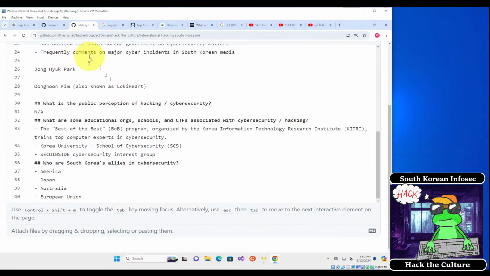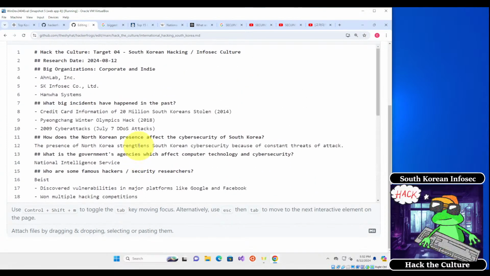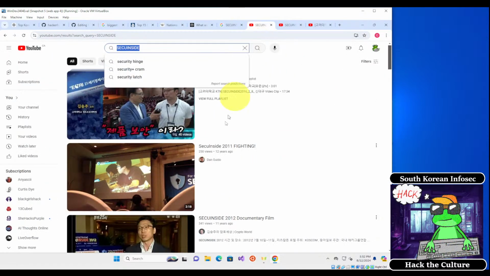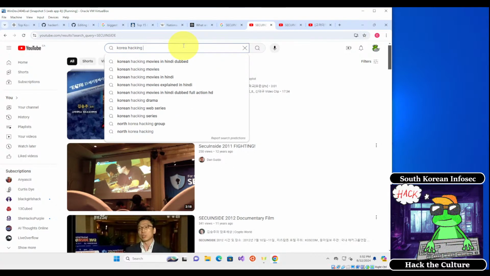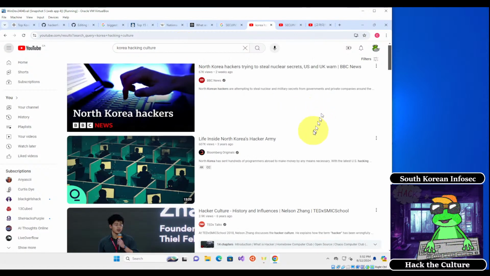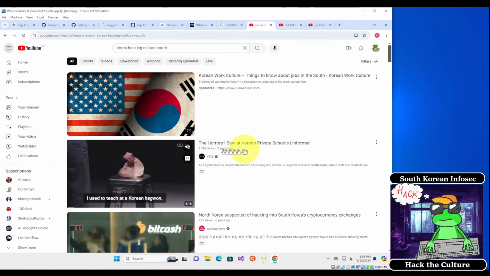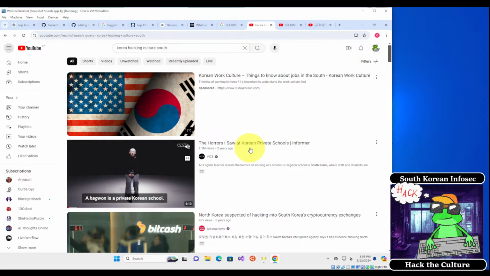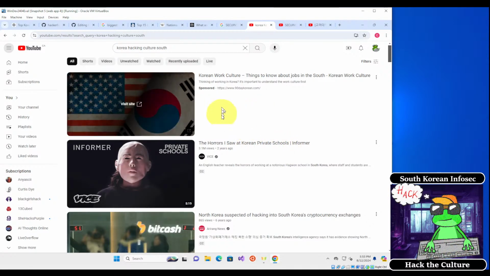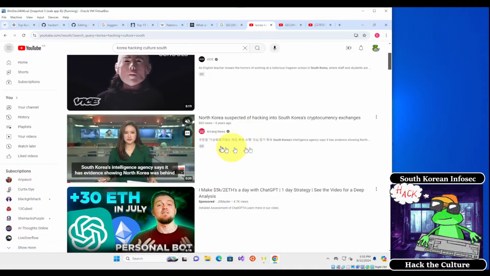Okay, all right. So is there anything else we need to know about the South Korean hacker scene? You know what? Maybe I should just look for some videos. I mean YouTube. All right. Korea hacking culture. It's only going to talk about North Koreans. Okay, the horrors I saw in Korean private schools, work culture, North Korean suspected of hacking.